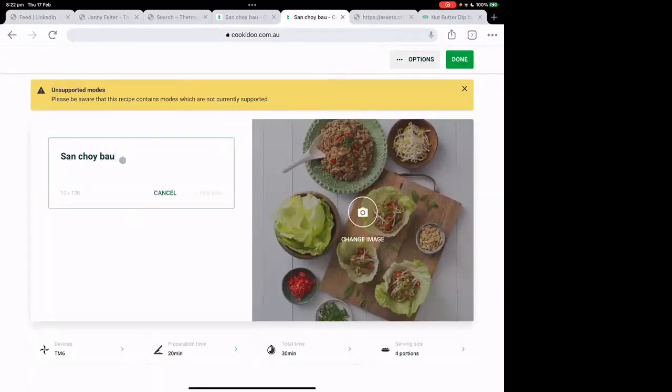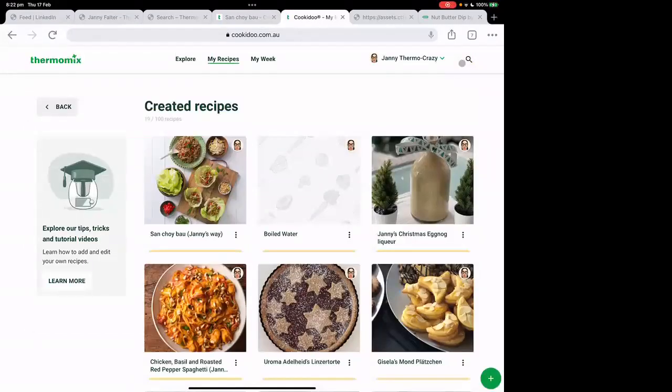I could also change the title here, so I can see that this is the version that I have tweaked. It just sometimes needs a second. There we go. And now I say this is San Choi Bao Shani's way. Okay, confirm, and I click on done. And now you can see it's in my created recipes and it's clearly my way and not an original Cookidoo recipe anymore.